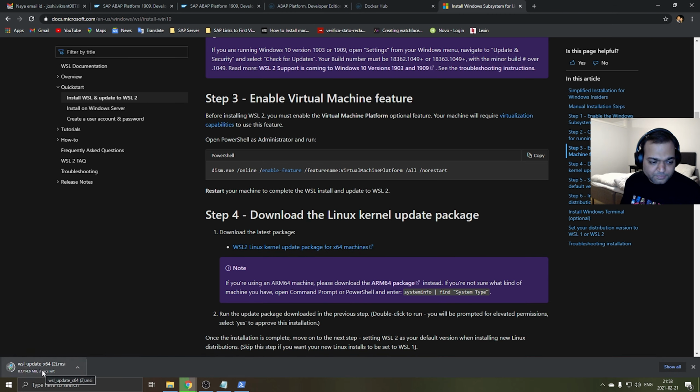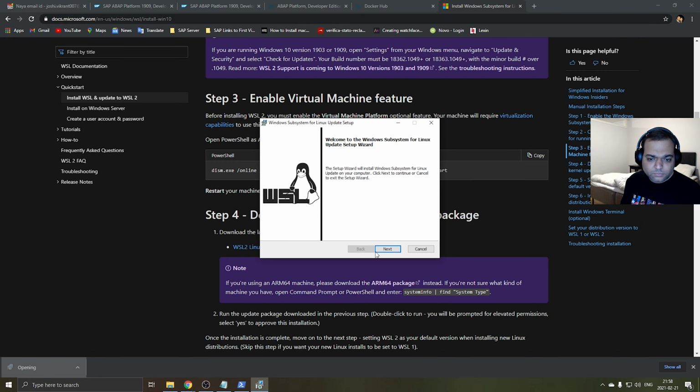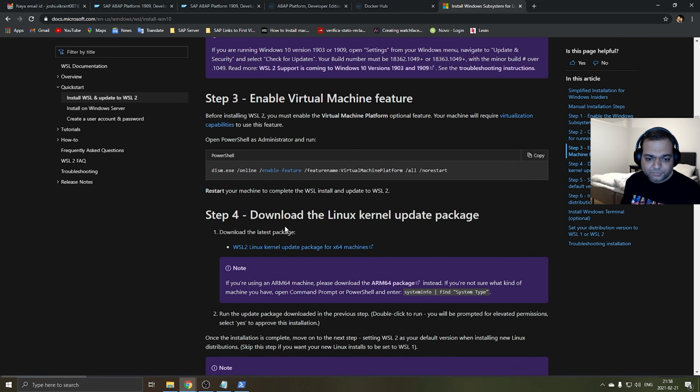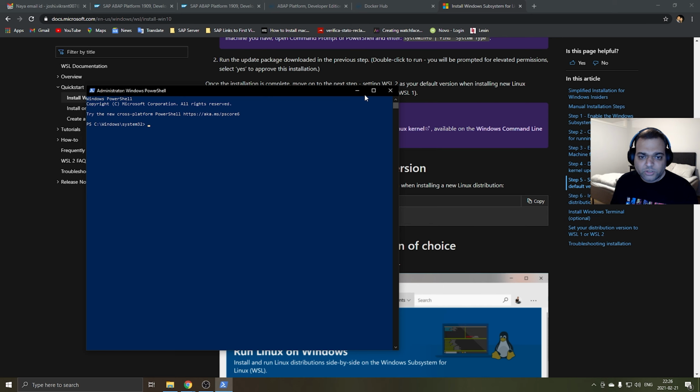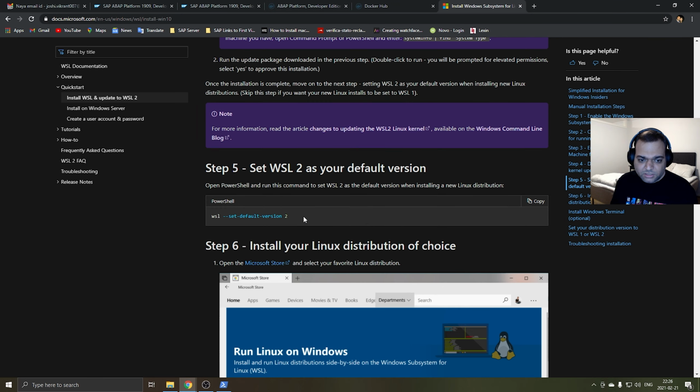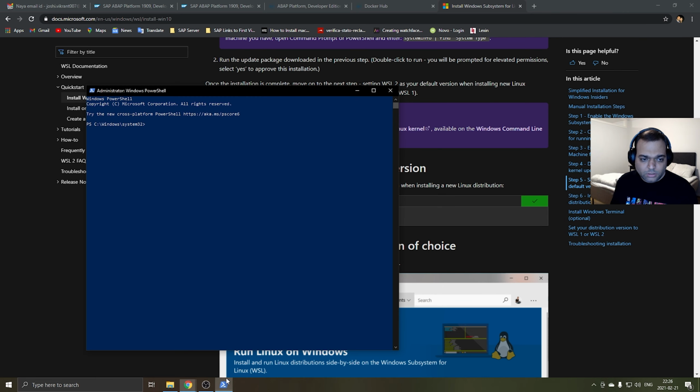and run it. So it's a 14 MB file. So I've already done that as well. Now I'm setting the WSL version to 2. So for this, I'll copy this command and put it in PowerShell, enter, and it didn't give any error message, so it worked.